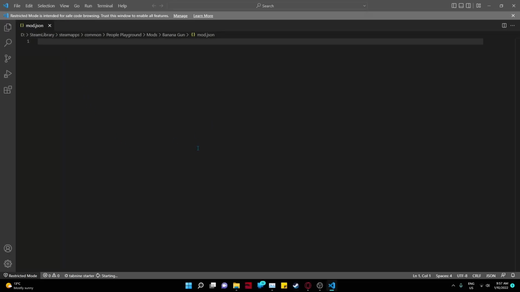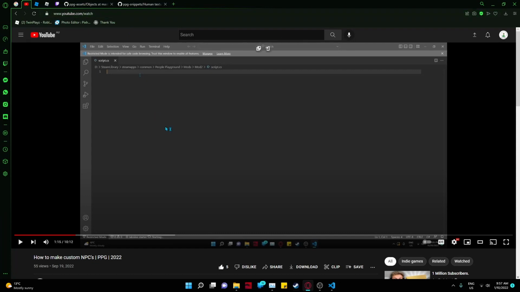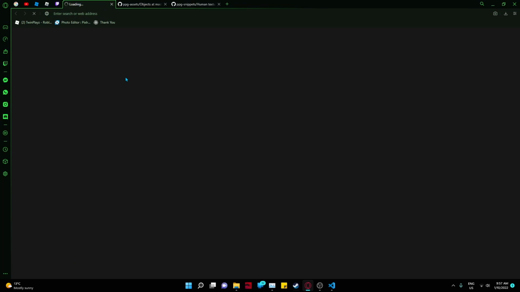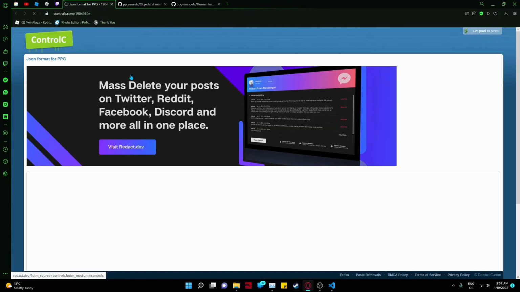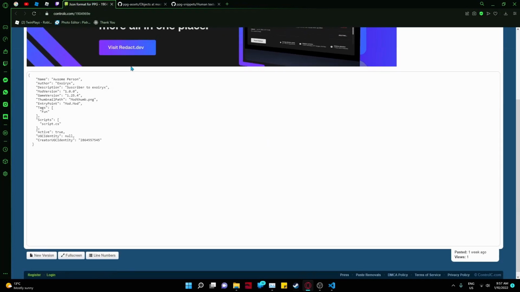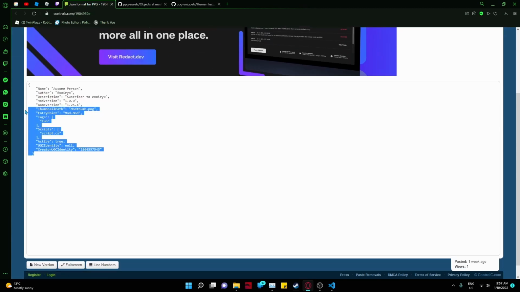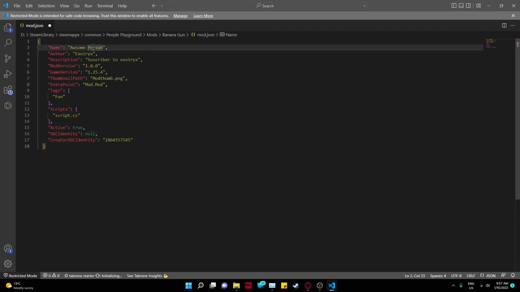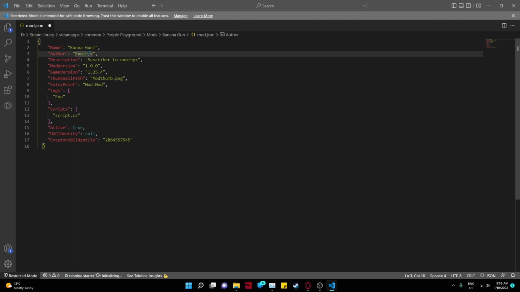Now click on mod.json, and I should have a link in the video to where the script.json is, this one here. Okay, now name, you're going to change this to whatever you want the mod name to be, so I'll change it to banana gun. Have the author as your username or your real name, it doesn't really matter.